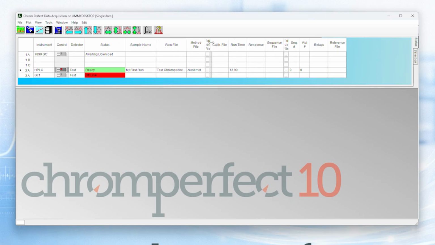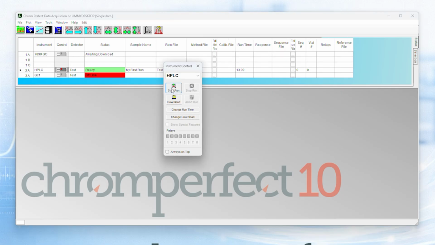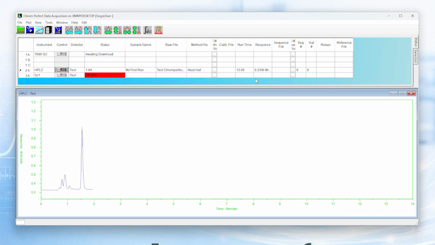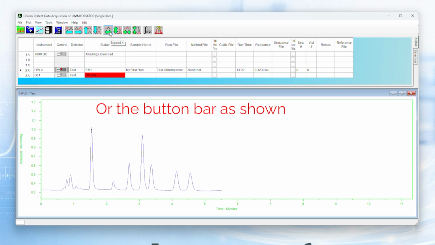Acquisition may be started from the Run button in the control panel, from the Instrument control panel, or by triggering an autosampler injection. Regardless of how it begins, Chromperfect monitors acquisition through the service. Start the run. Observe the status change from Ready to In Run. The runtime counter advances. Adjust scaling using Plot Scale.